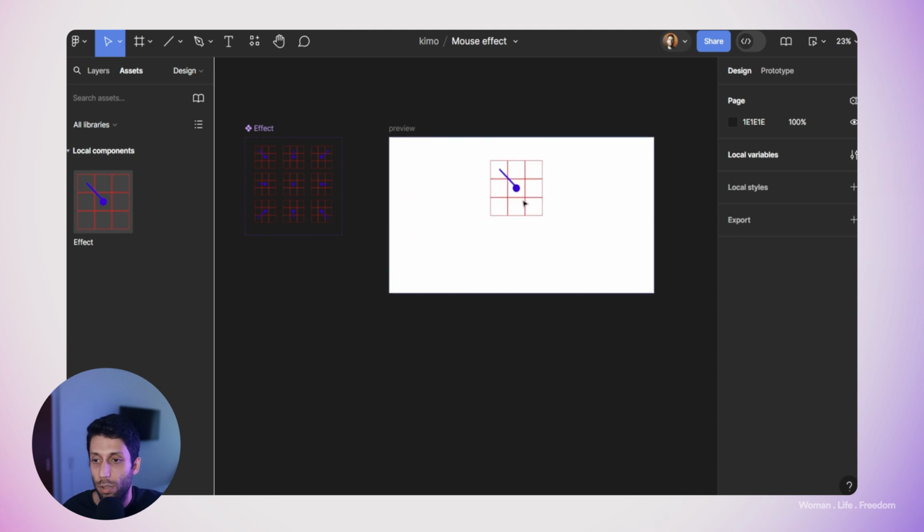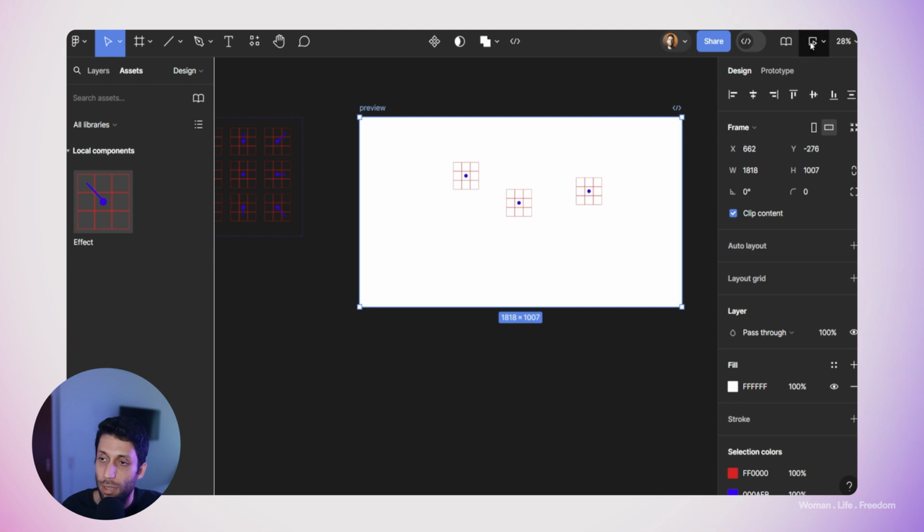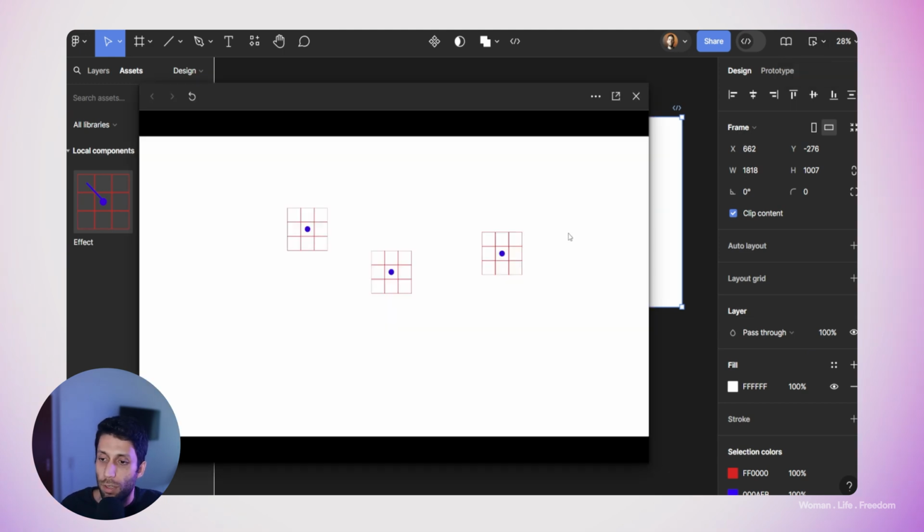And I'm going to make one new instance of this component. Let's set the default variant as the initial variant for this instance of the component. And then I'm going to make some duplication and copy paste it maybe 3 times, or how many times you want. Let's run the preview.